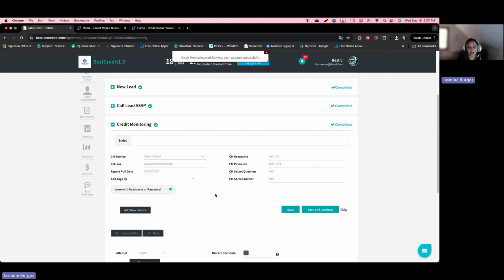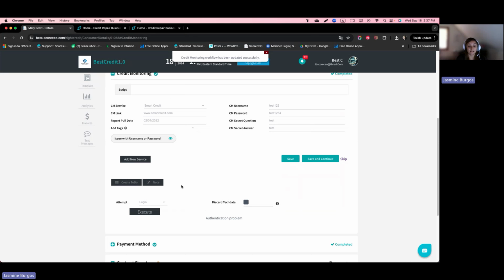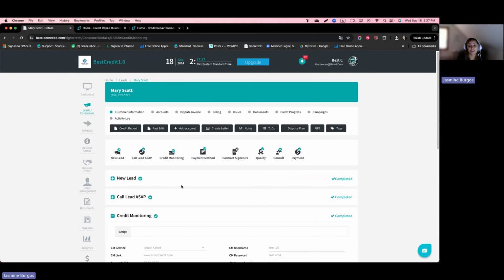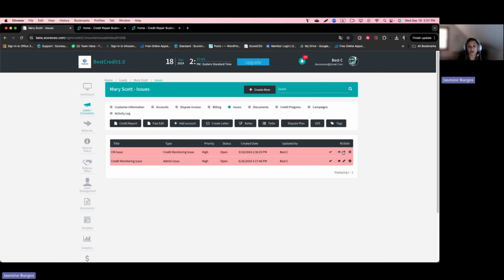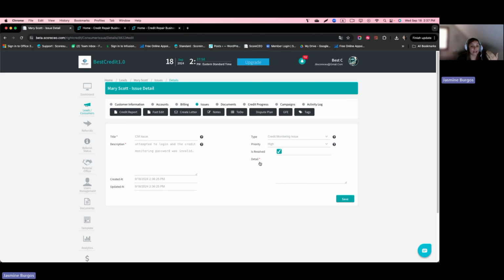Now, before you go back to the client, if you're using Smart Credit, you're going to want to do the execute to see if you're able to log in with that. If you're not, then you want to continue to address the issue. Say, hey, that password you gave me, I'm still unsuccessful logging in. Can you double check? But if everything's good to go, then all you have to do is come back into the issue here and click on this pencil, and then you're going to mark that it was resolved. And then you're going to detail what happened, what was resolved. And it can be something like contacted client and she provided updated password. And then when you do this, you save it.